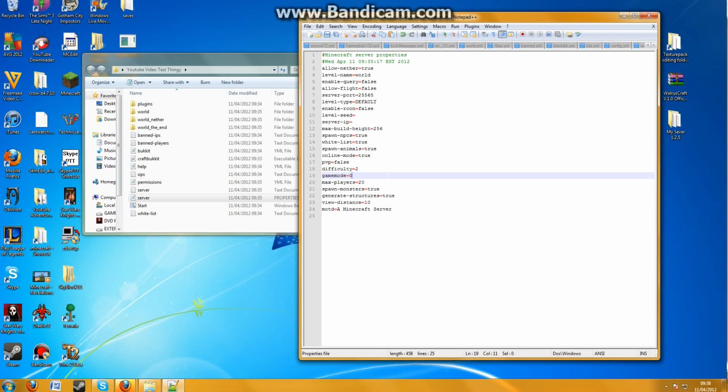Now, game mode. This will be the game mode that you will default log into. So at the moment it's 0, which is survival, and 1 is creative. I usually have it set to 0, because you can just easily change your game mode in game. Max players: I usually set this to 10, because not many people really join my server, because it's amongst friends, and not a lot of my friends actually play Minecraft. About 4 or 5, I think. I really don't know, but yeah.